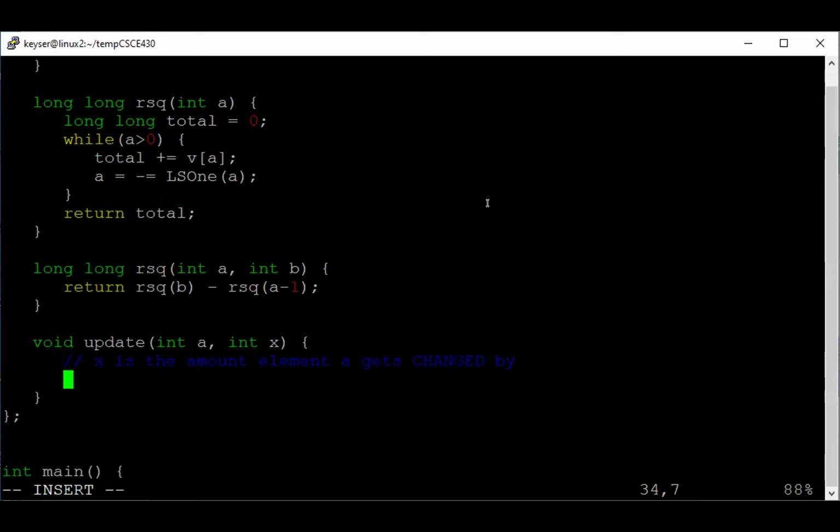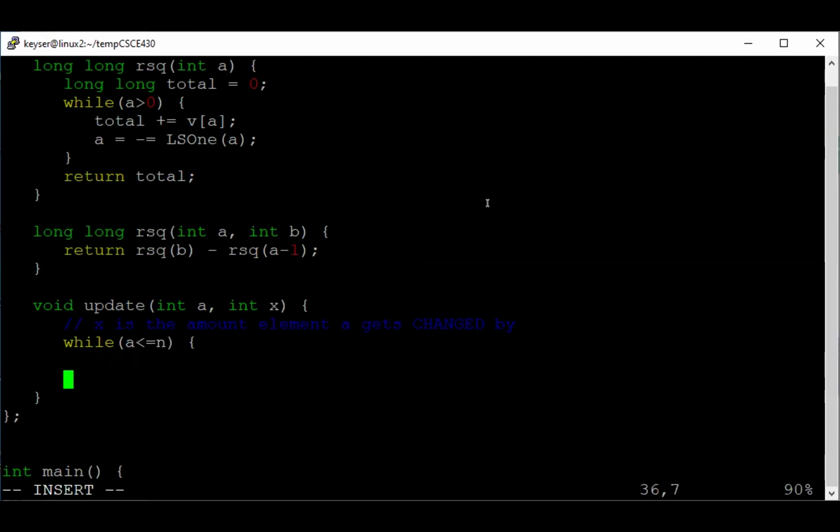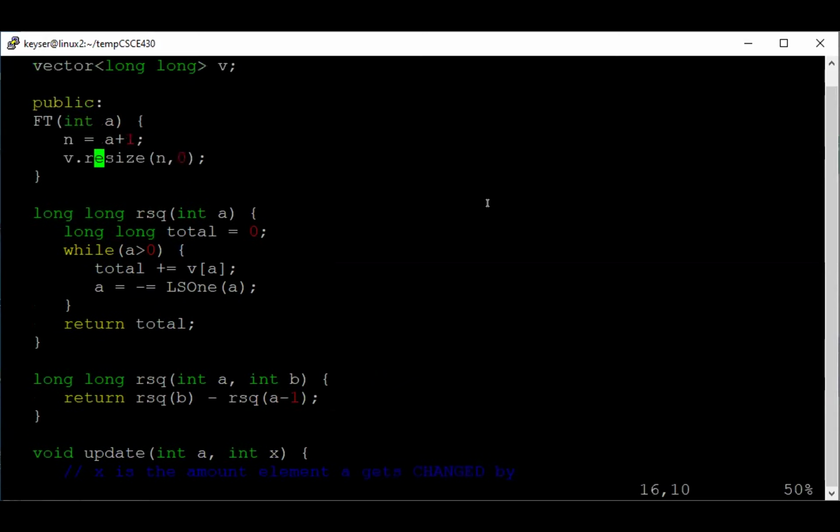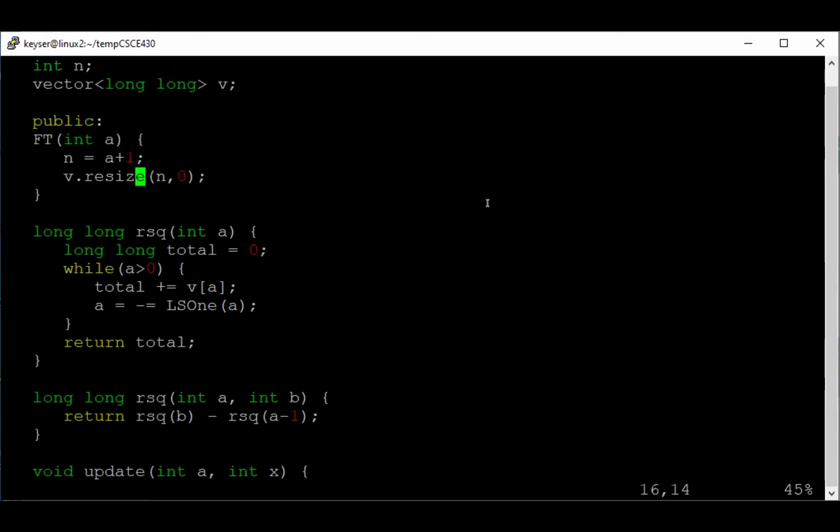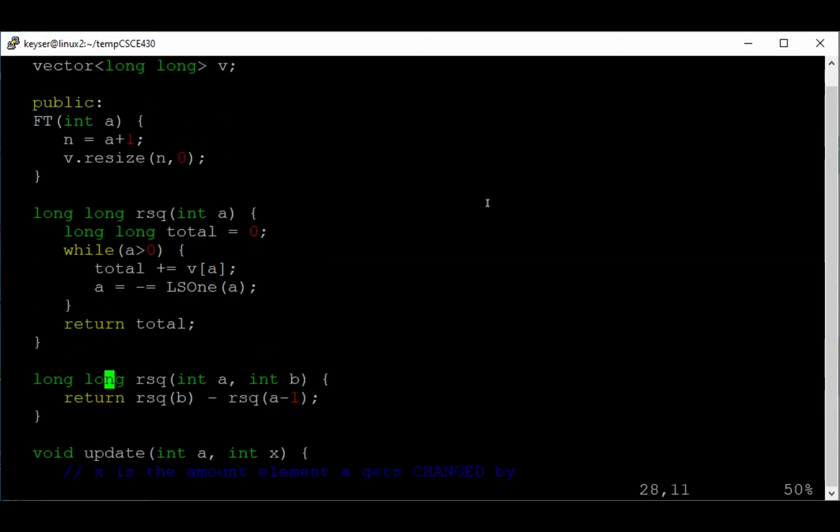All right, and so this is very much like the range sum query, except instead of subtracting off the least significant bit, we're going to keep adding on the least significant bit. So basically, as long as A is less than or equal to N, or actually we set N to the size minus 1. So we can't actually go up to N. That's why I believe I set it to the size plus 1 up here. So that's the maximum that we want to go to.